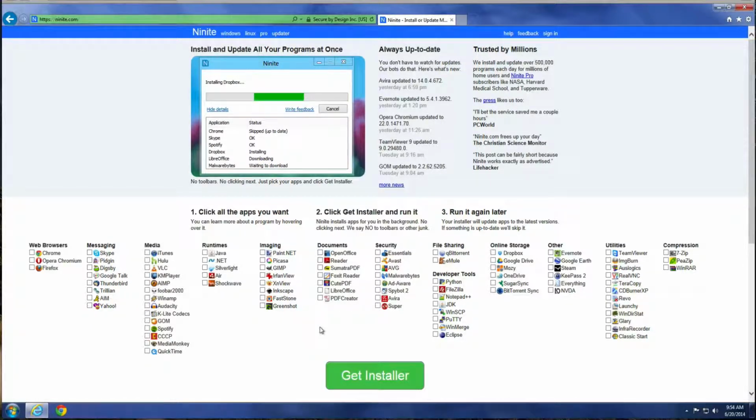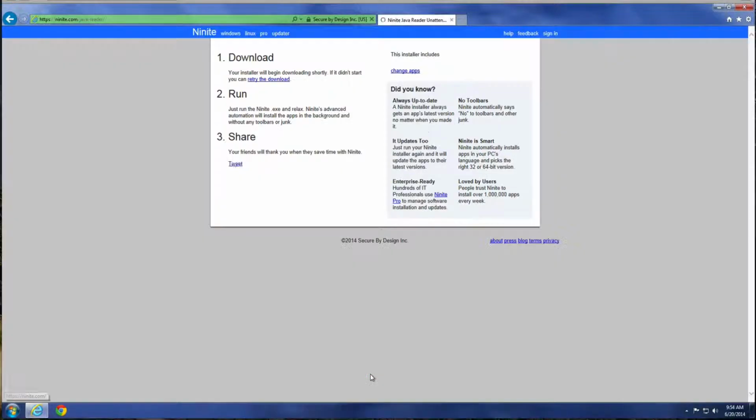So for an example in this video, I'm going to go ahead and install Adobe Reader by putting a check mark in the Adobe Reader box. And then I also want to put the Java runtime environment on my computer, so I'm going to put a checkbox in that too. So these are two programs that will install when I click on the Ninite installer. So go ahead and click on Get Installer.